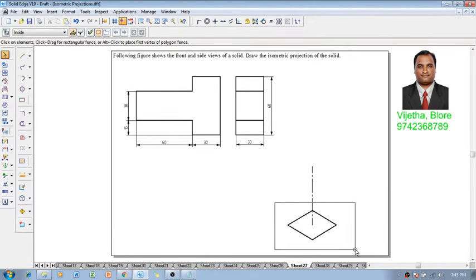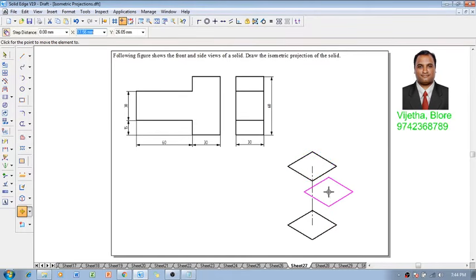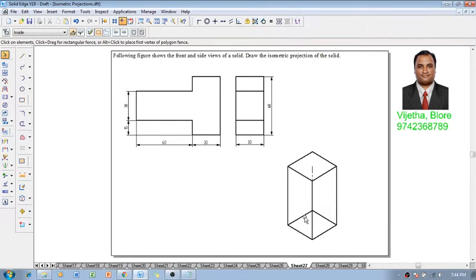Then what I'm going to do, I'm going to select this square which is at the bottom. Then using a move copy command, this square is going to be positioned at a height of 60 millimeter like this. Then using a line command with a thickness of 0.5, one can complete all the required edges like this, and the invisible edges, let me delete them like this. Now one can see that this is the required isometric projection of the given combination with respect to one of the objects. The other object is also there.